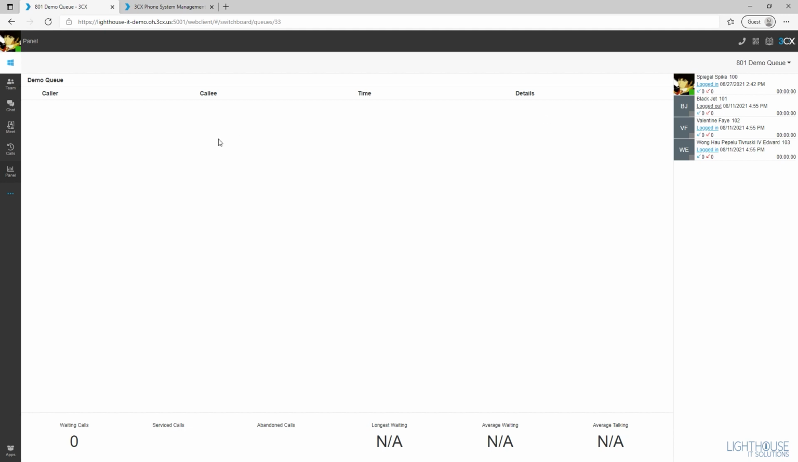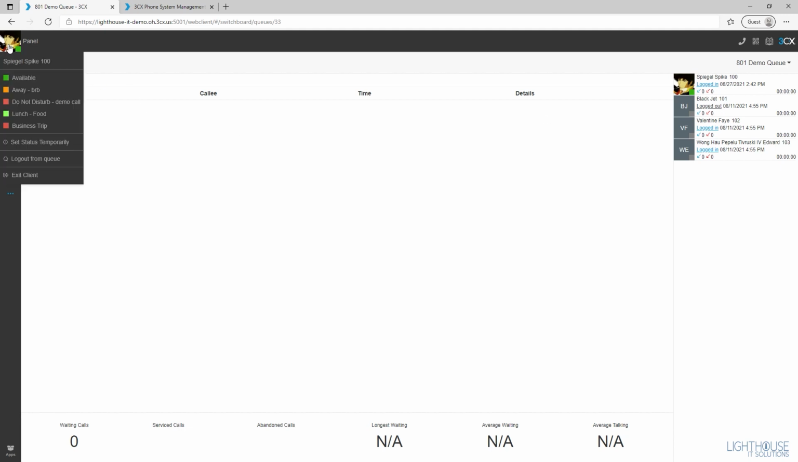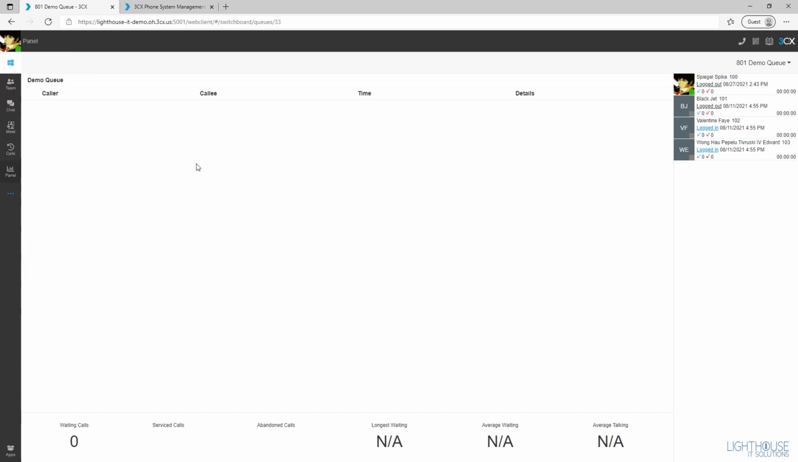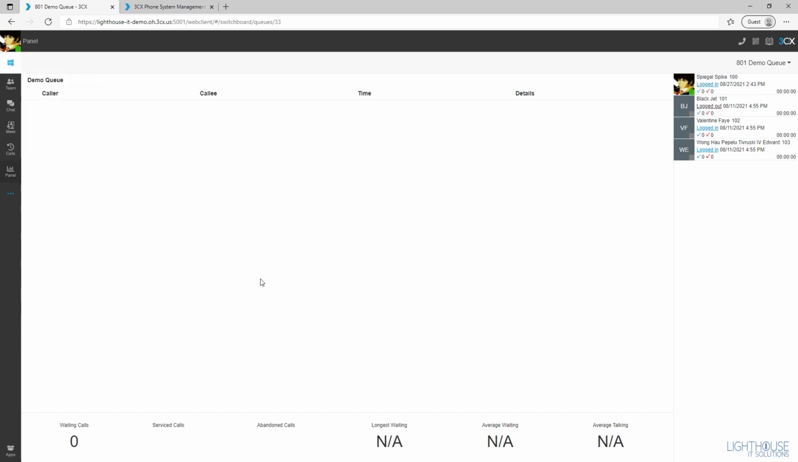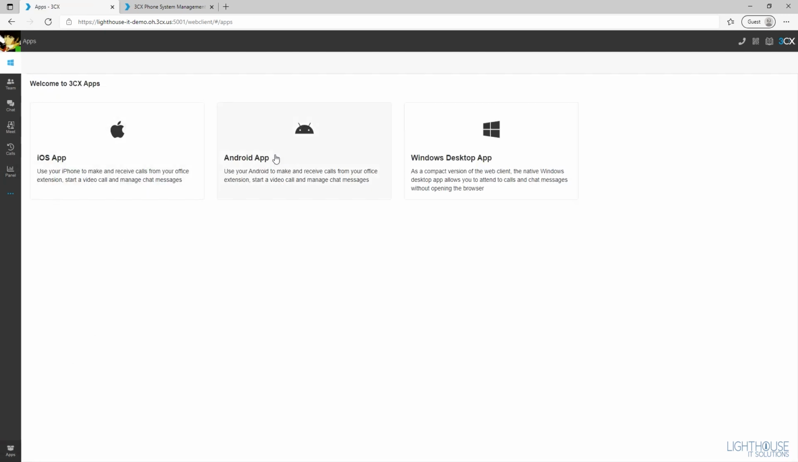Again, global control of the queue can be handled by clicking on the user profile and clicking log out from queue, which will globally log out the user. The apps button gives you access to all of the apps that are now available, the iOS app, the Android app, as well as the Windows desktop app, all quickly and easily able to be re-downloaded right from this icon.